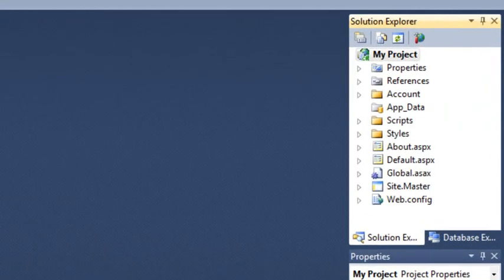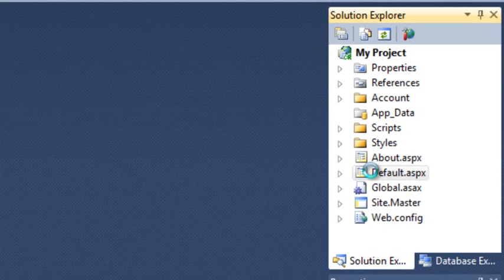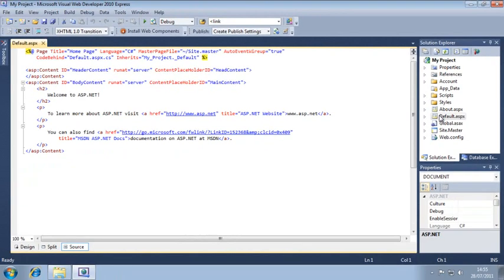In the Solution Explorer, you can see all of the files that are in My Project. I'm going to open default.aspx by double-clicking on it. You can open any file in your project by double-clicking on it in this way. Don't worry if you don't understand any of the HTML code displayed yet.